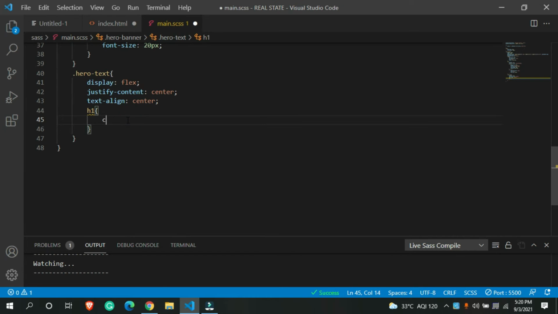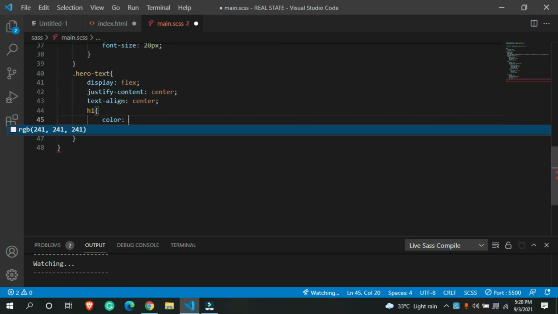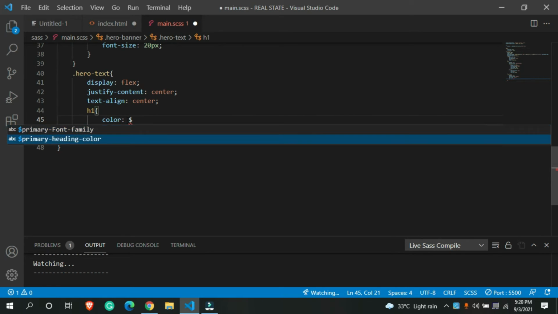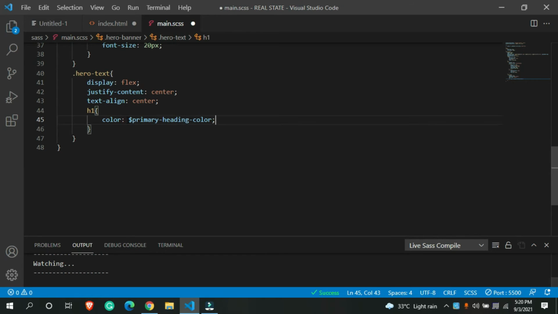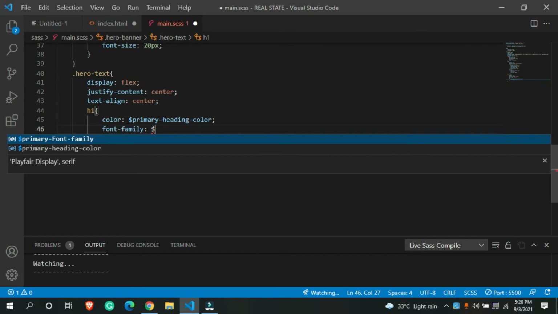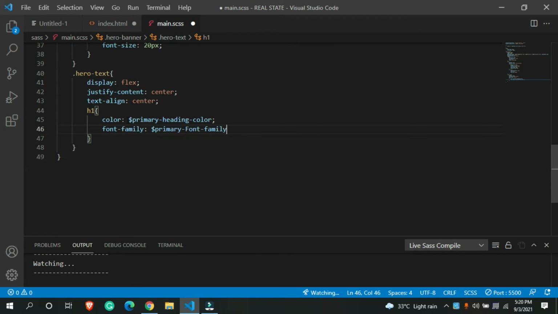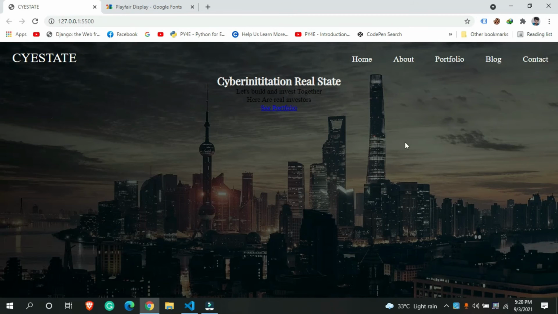In order to use this particular thing, once you type your dollar symbol over here, this will show. So this is the color that I'm using, and font family. Font family must be different. Whatever the font family you are using, like I wanted to use the primary font family over here, and it will reflect on all of our websites. So this is how you can easily add your font family.